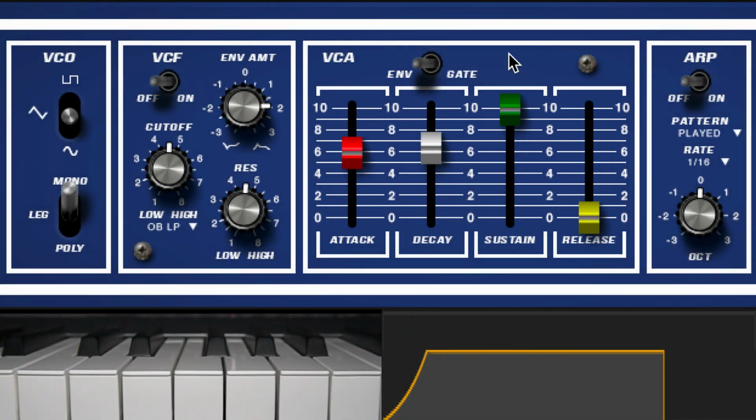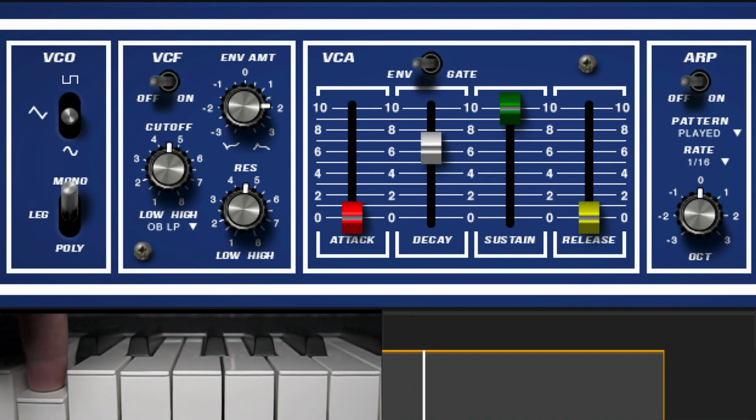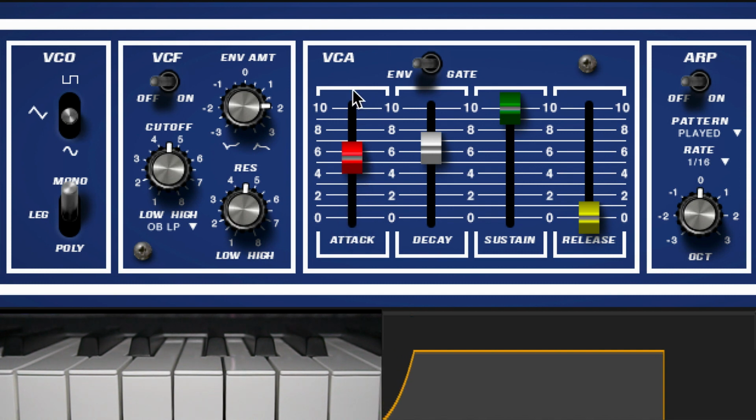Attack sets the speed of the onset of the note. The shorter the attack, the more immediate the start of the note. And vice versa, when the attack is set to slow, the start of the note comes on slowly.